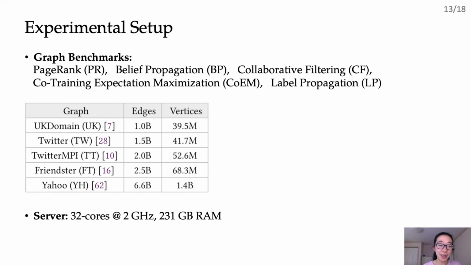Coming to the evaluation, we thoroughly evaluated DZiG across different synchronous graph processing benchmarks: PageRank, belief propagation, collaborative filtering, co-training expectation maximization, and label propagation. And we ran these algorithms on multiple input graphs going all the way up to 6.6 billion edges, and we conducted the experiments on a 32-core server.